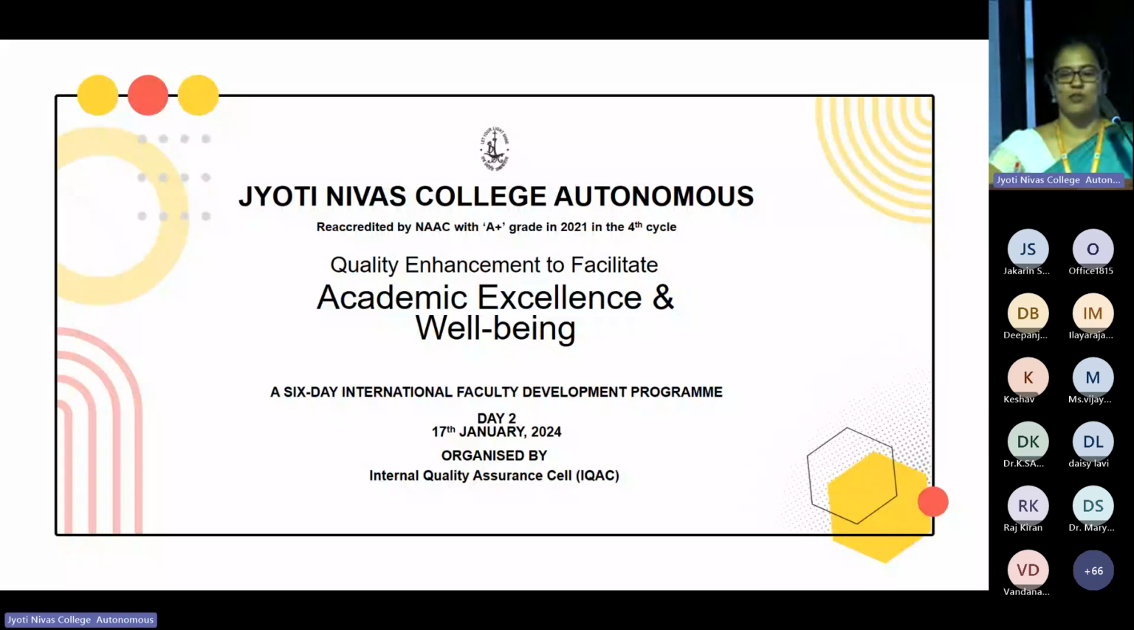Good afternoon and welcome to the second day of the 6-day International Faculty Development Program on quality enhancement to facilitate academic excellence and well-being. As we begin today's session, I extend a warm welcome to our principal, Dr. Sister Mary Louisa Sebastian, PG Director, Dr. Sister Lalita Thomas, Speaker for the day, Ms. Shripriya KH, Technology Head of Innisfree House School, Bengaluru, IQAC Coordinator, Dr. Carol Stanley, Controller of Examinations, Dr. Lata V, Administrator, Sister Rosalie, and the coordinators of the Faculty Development Program. In addition, I extend a very warm welcome to all our participants who have joined us offline and online.